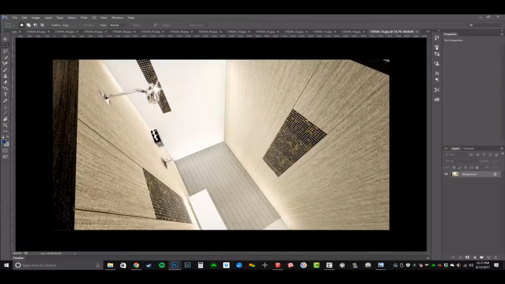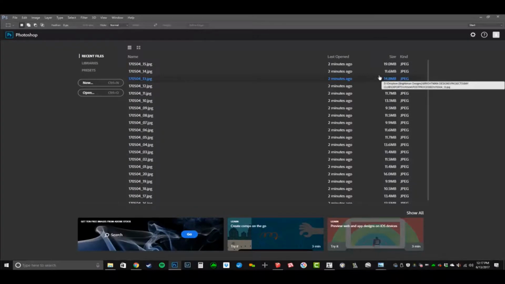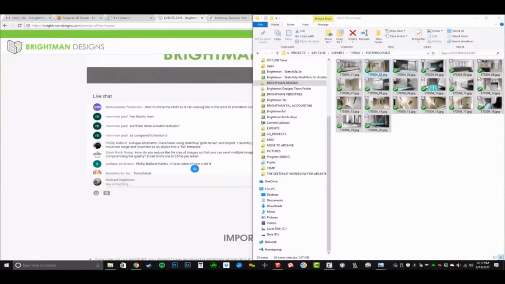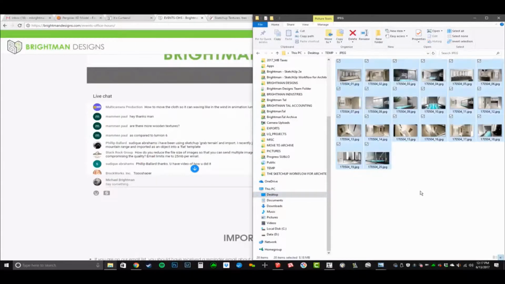All right, now Control W will close a document in Photoshop. Control Alt W closes them all. All right, and then Control Q quits the program since I'm done with it. I'll go to my desktop temp, and you can see there's my JPEGs, and look at that. All of those images are knocked down to 8 megabytes.